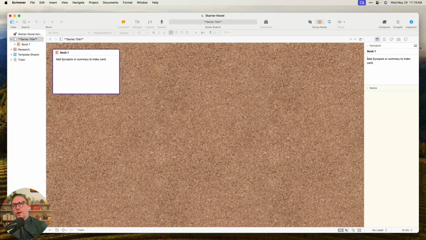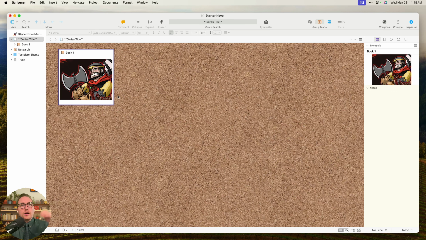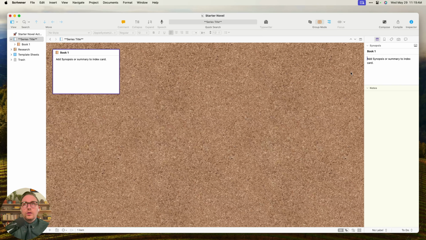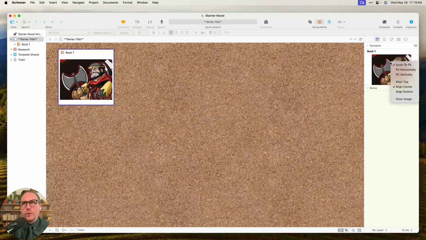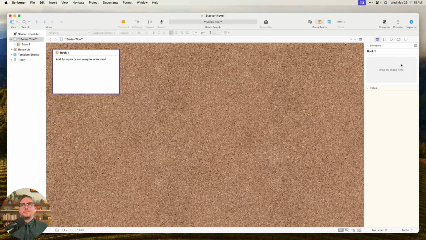Okay, so that's handy. You can have it available so you can just see images. You can have it available so you can see just the synopsis. Totally up to you. And if you want to clear that image, you can right click it, clear image, and that will go away. You can also see you can adjust how it looks here too as well if it's not showing up properly. Okay, so that's our synopsis section of our notes and synopsis, our index card here.